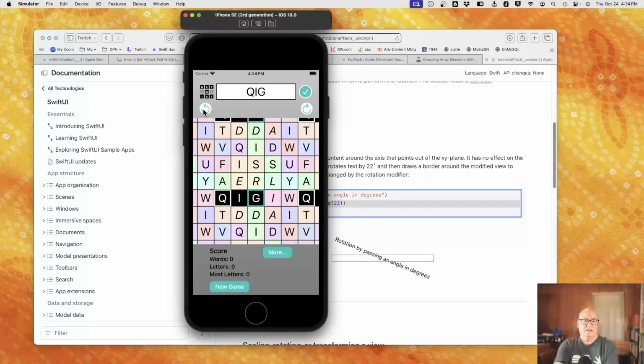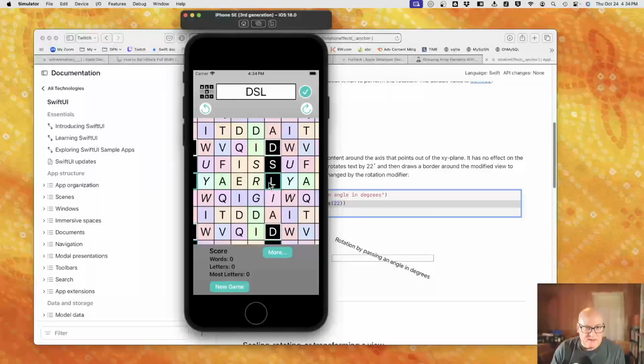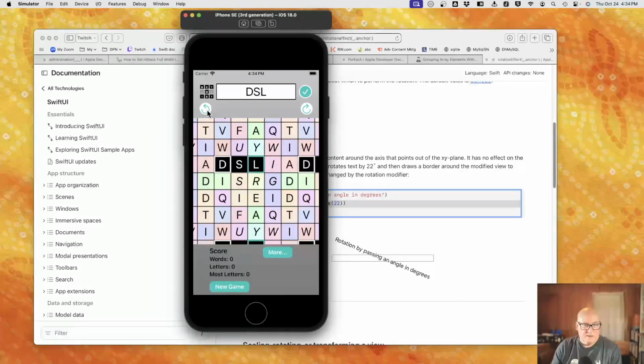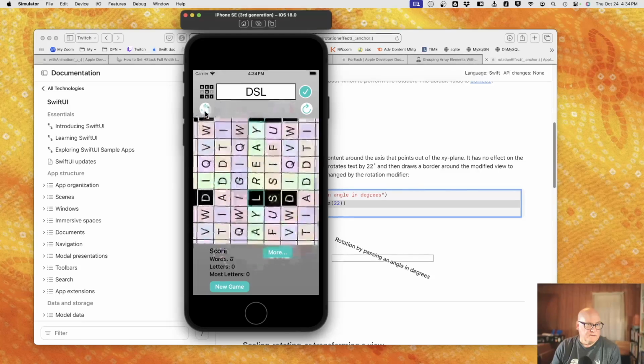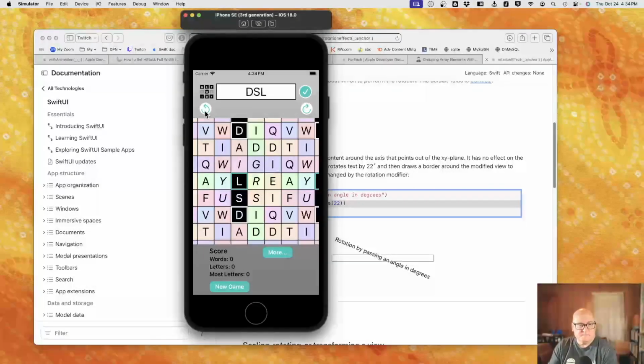It's not. Or did I say it wrong? I've got too many Q's there. DSL. There should be DSL in the second row. I don't think it's in the second row. Well, it's in the third row. Yeah, well, we'll keep looking at it. I don't think it's screwing up the letters. I think it feels like maybe something's sliding down a little when we rotate.